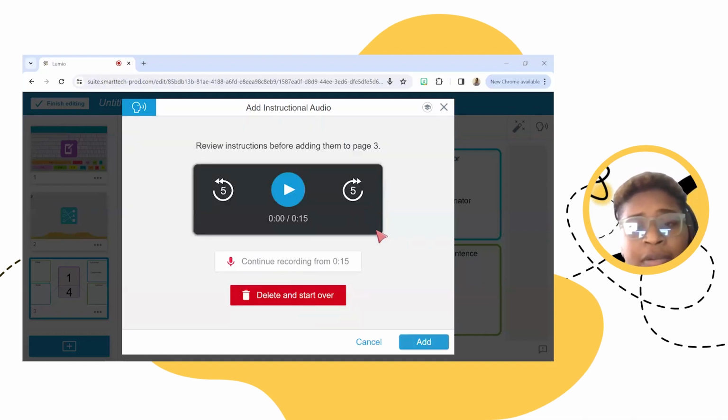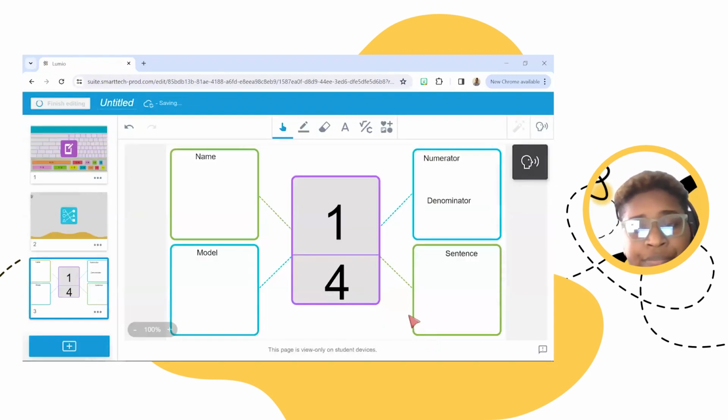Once you're done with your recording, you can pause it to review. And if you need to add more, you have the option to do so. You can also delete and start over. To attach your recording to the page, just press add. And now I can see my audio recording here in the top right corner. Okay, so students would have access to this when they are in the lesson.